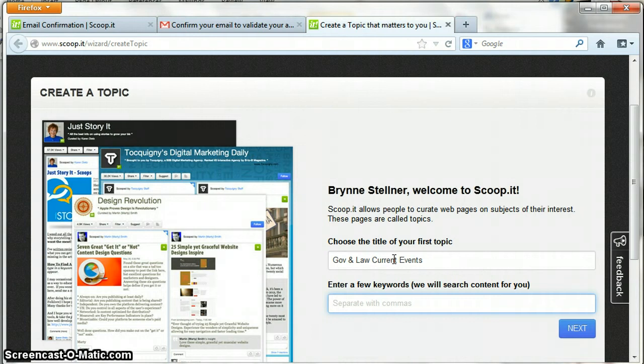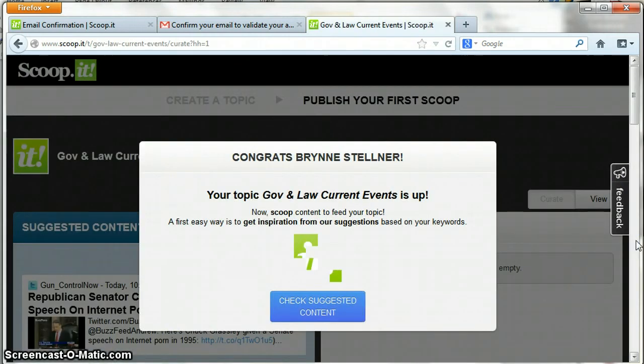Enter a few keywords. So Bryn will be interested in stories about the United States President, about Congress, about the Senate, about the House, and perhaps about the Cabinet. So enter in whatever you'd like, whatever you think you're going to be interested in, but they should somehow reference the government. You could, for example, put First Amendment in there, Second Amendment, anything in reference to government that you're interested in. Simply click Next. Okay. It has created the Gov Law Current Events topic, and it will suggest some content for you.